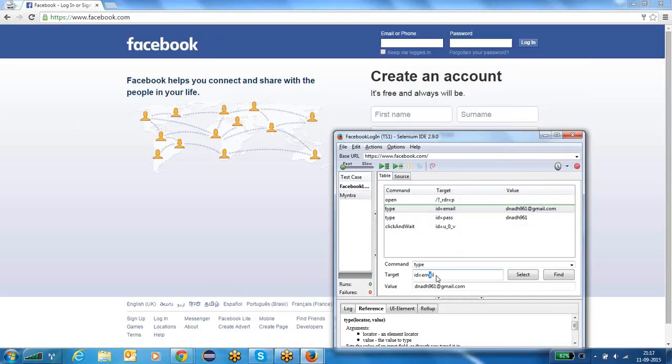Always refer to this target field. The target field will show you the identification logic of the element. See this, what is it showing? Target equal to ID equal to email. That means the ID of the element is email. You don't need to do everything. You don't need to inspect the elements.